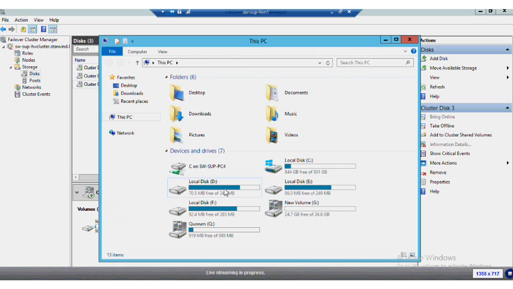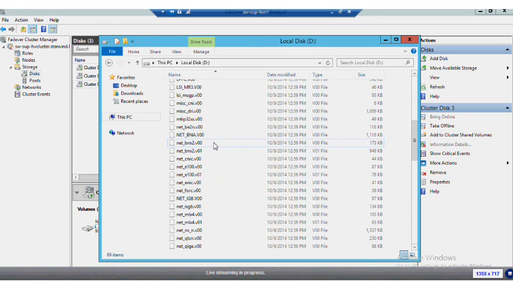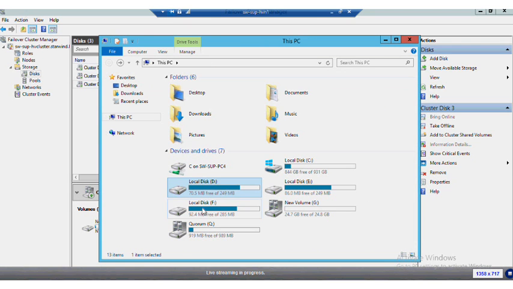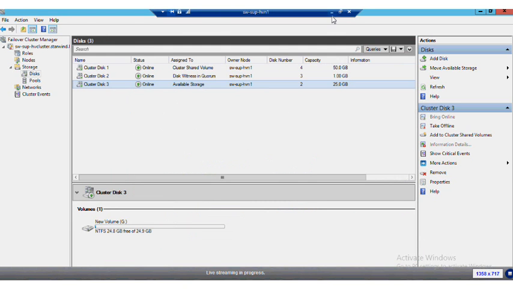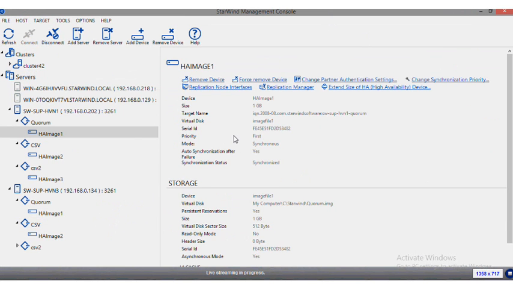So we go here. I think it was, no, that's the old demonstration, and I think we should be looking at a different one. Or even better, look at the StarWind side and see where we saw the images. Okay, that's our C drive.